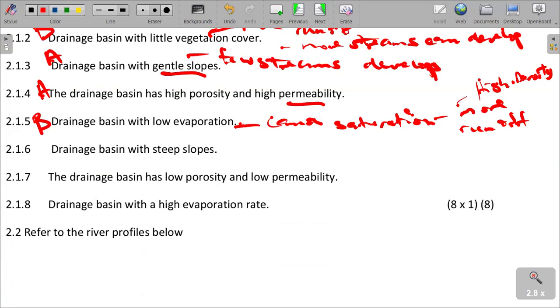And then drainage basin with steep slopes. Steep slopes will also cause rapid runoff and high density. So B can also do, because it results in high density. Therefore, we have streams forming there. And then the drainage basin with low porosity and low permeability is the opposite of question 4, which means it is B again, because it has high drainage density.